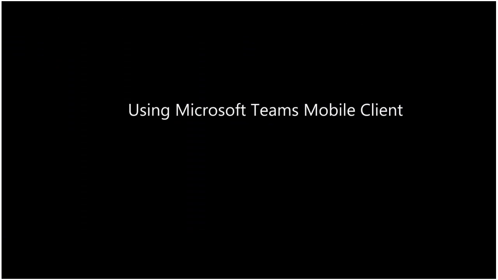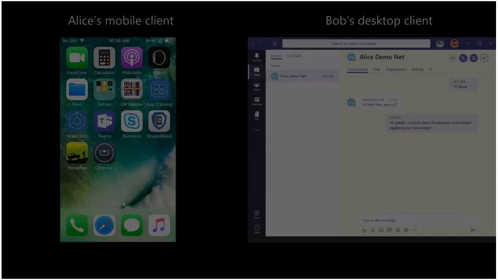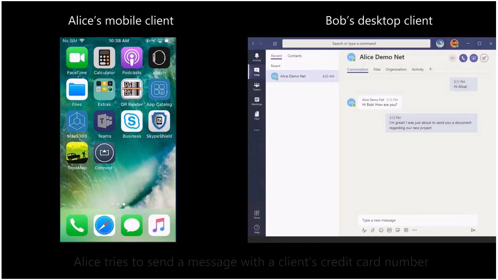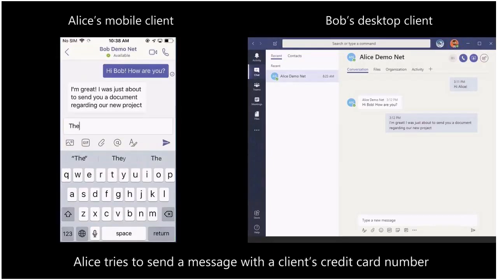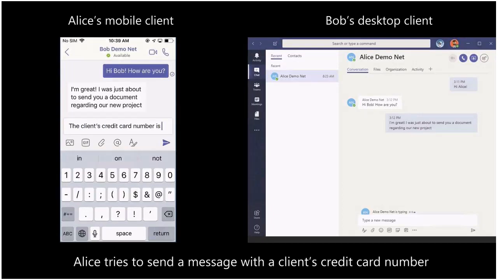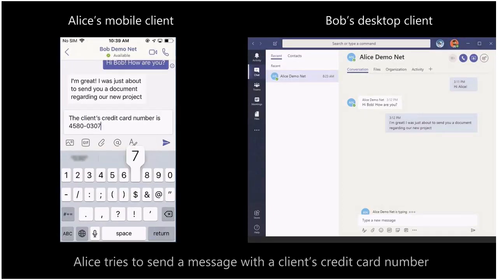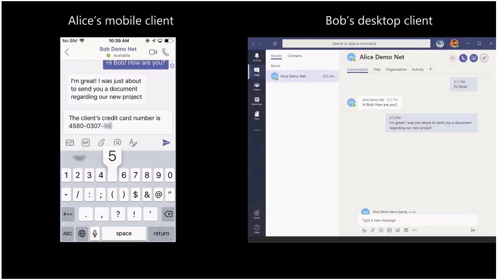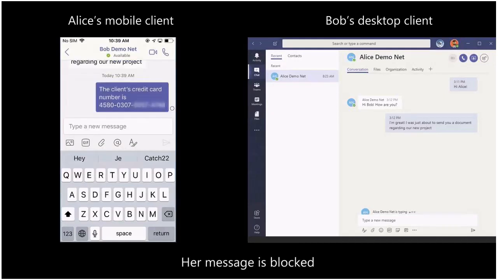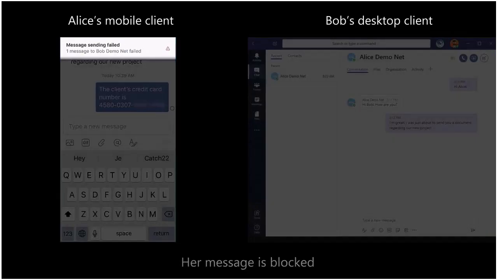The next scenario is using a mobile client. So mobile is also a potential vector of data leakage. And we see here, Alice typing a credit card number over a chat in a Teams client. And this content is sent on the fly. And because it identified as sensitive, it is blocked, as you can see.